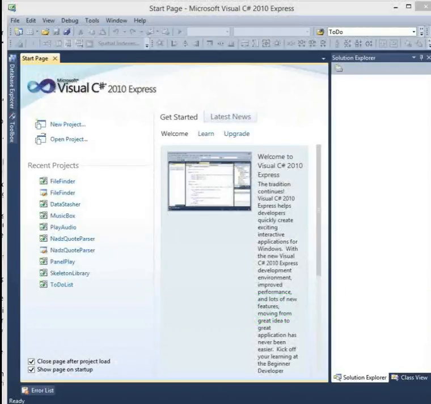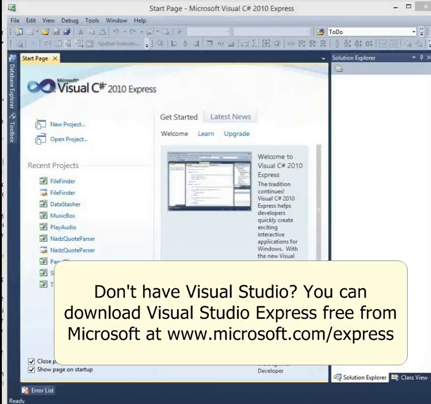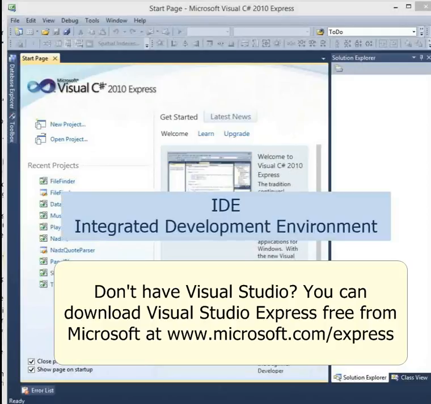My name's Dave, and in this tutorial we're going to talk about Visual Studio. So what is Visual Studio? Visual Studio is an IDE. IDE stands for Integrated Development Environment. And basically it just helps you write code. It makes things simpler. It just simplifies things for you.